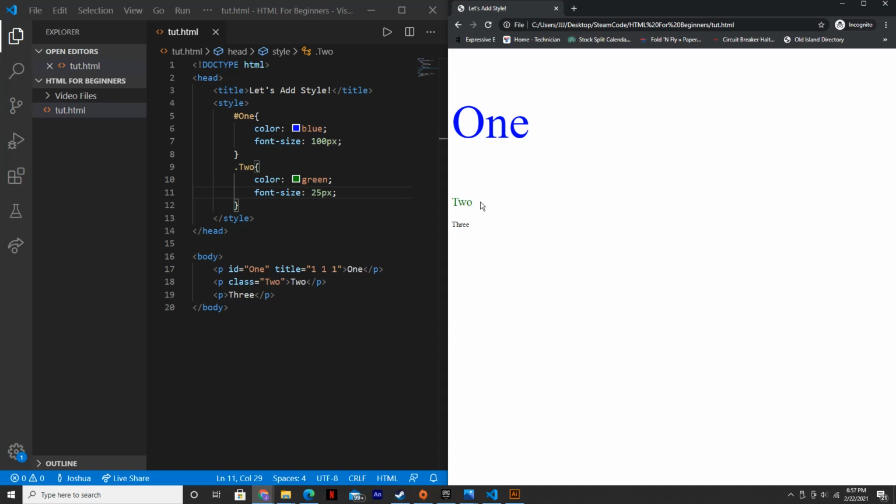So this is all that there is really to styles. There are other ways you can specify styles, like creating an external CSS document, but I'll show you guys that in the future.